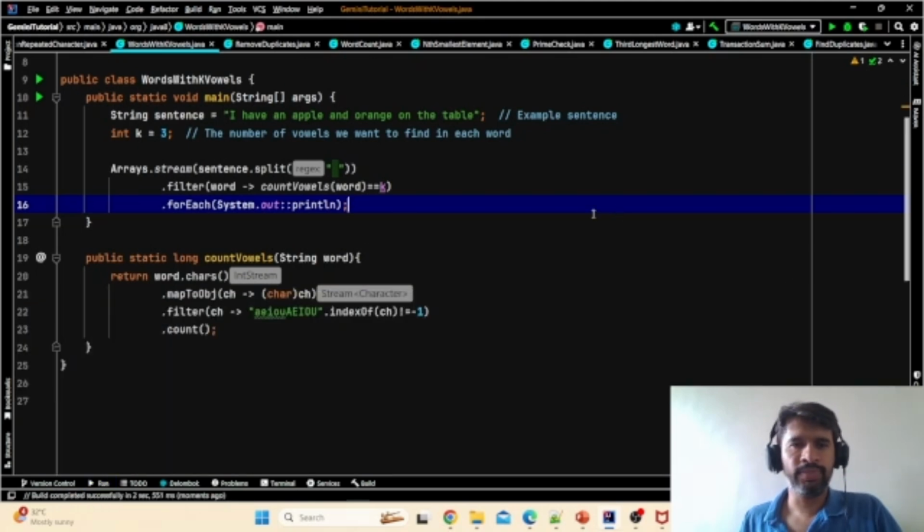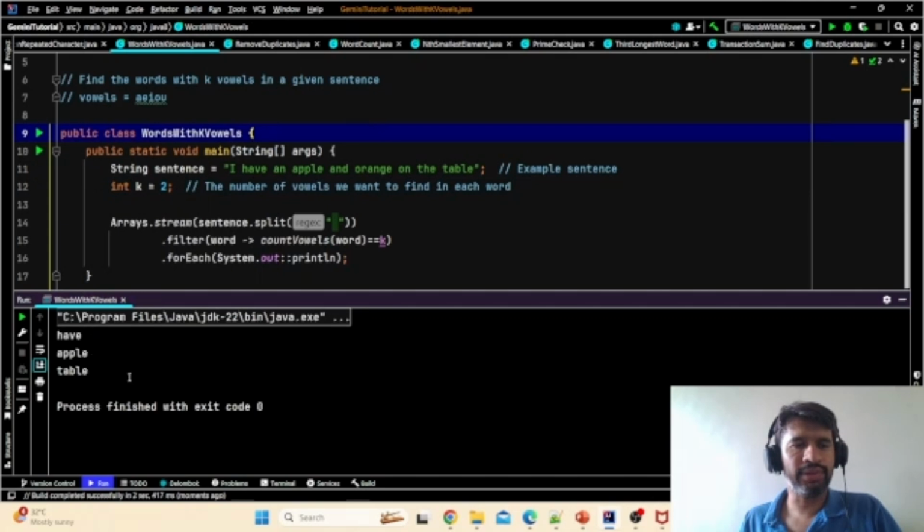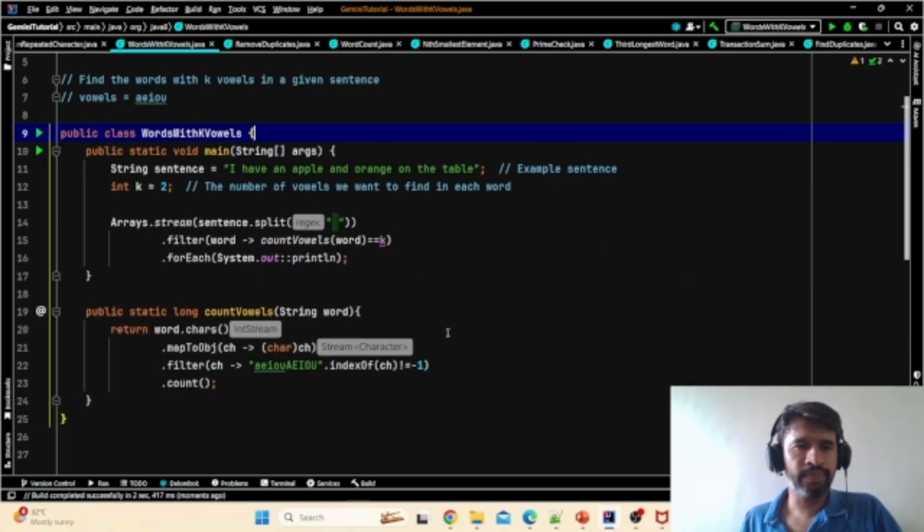You got it. Now we wanted to know all the words which contain 2 vowels. Let's say our requirement is 2 vowels. That's simple. So have, apple, table, all of them contain vowel count as 2. So there is no restriction that it should be unique vowels. It should be any vowel which is appearing k times. I hope it's clear so far.